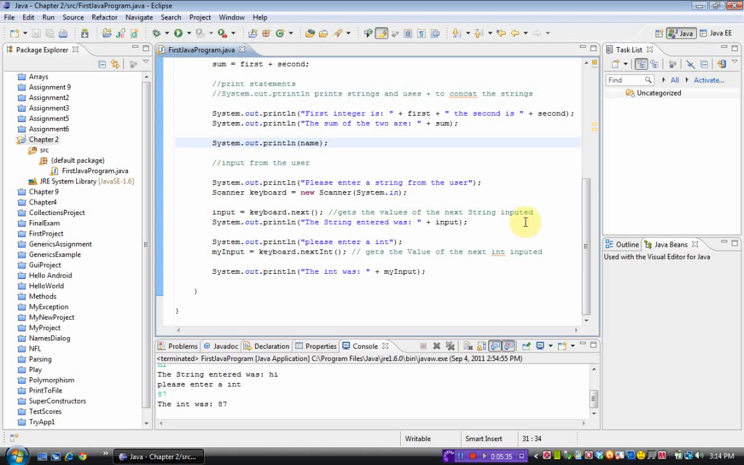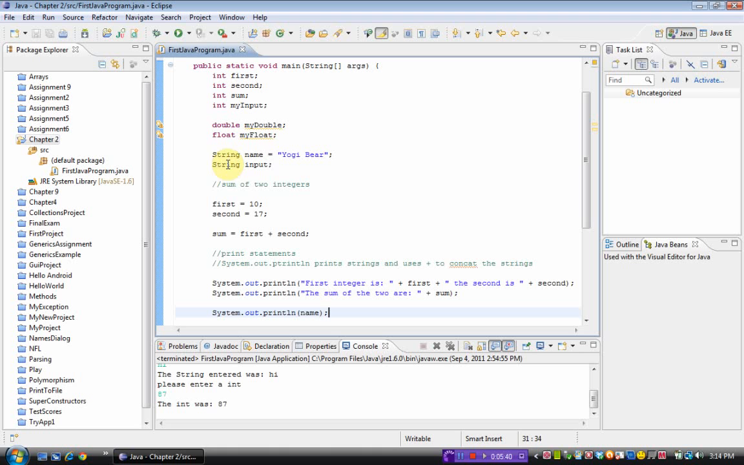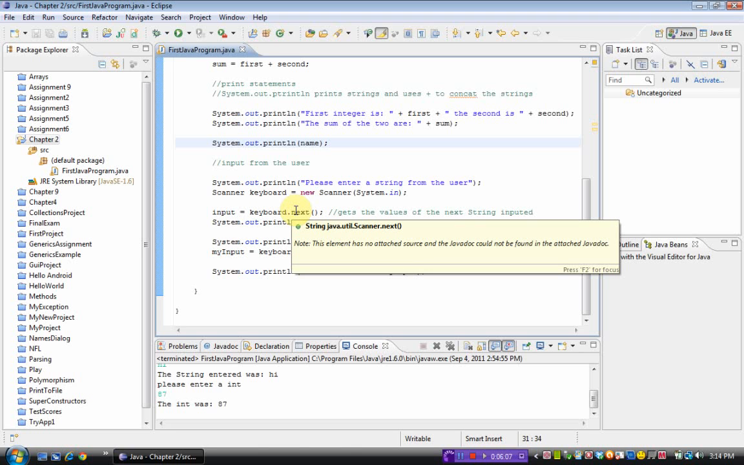So once that's accomplished, you'll notice that this string, the second string that I made, string input, I went ahead and said input gets keyboard.next, and what this means is it gets the values of the next string inputted. So if I typed in Yogi Bear has a great day, this input will contain Yogi Bear had a great day by using the keyboard.next function method, actually, right here.